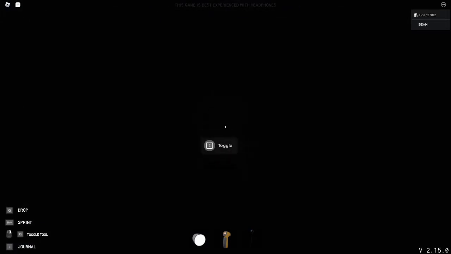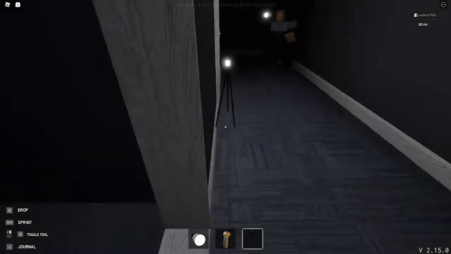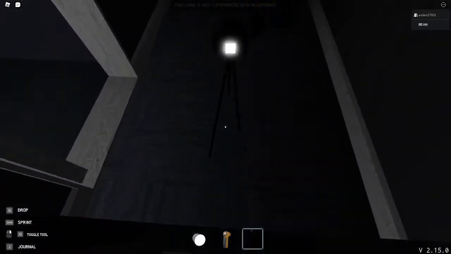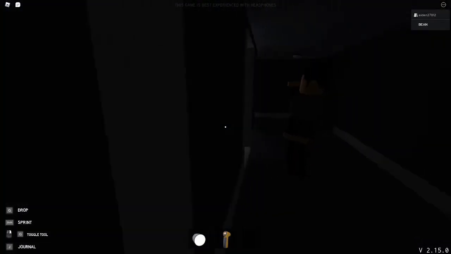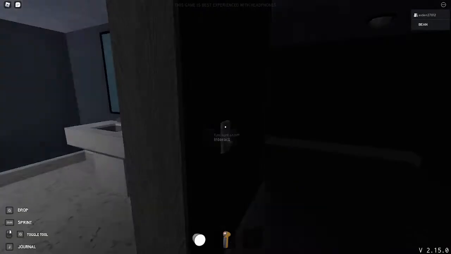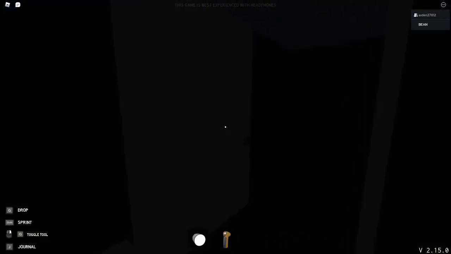Okay, power room should be like our base, so I'm going to pop a camera outside of power room. This will be like our hideout area. Already, power's out. Yeah, power's out.